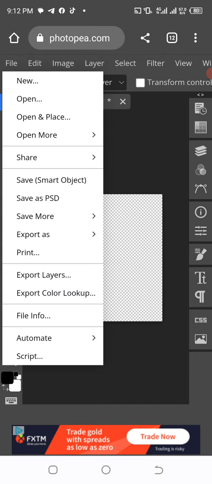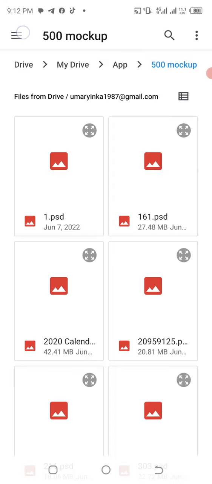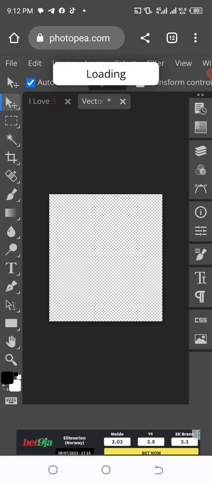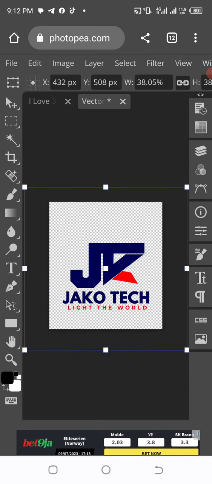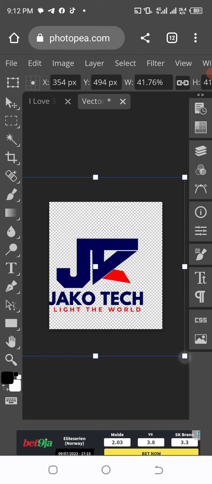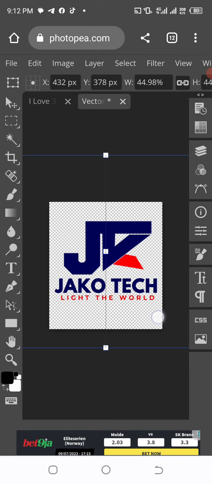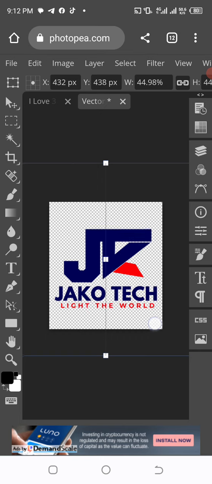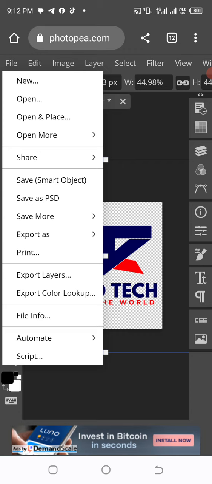Tap on file, open and place. Tap on file again to access your gallery. Locate where you have the design. This is it. Import it back. And then drag and zoom it out to fit in the layer. Don't let it exceed this transparent background, but make it bigger. Position it to the center. Make sure the automatic alignment grips it to the center. Go to the file again and tap save with smart objects.